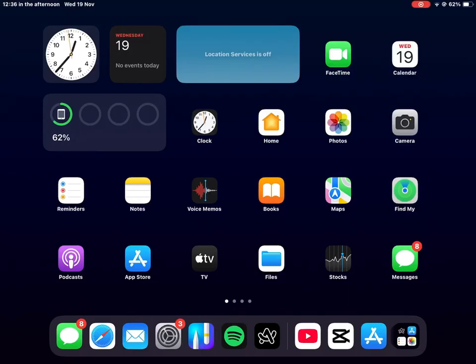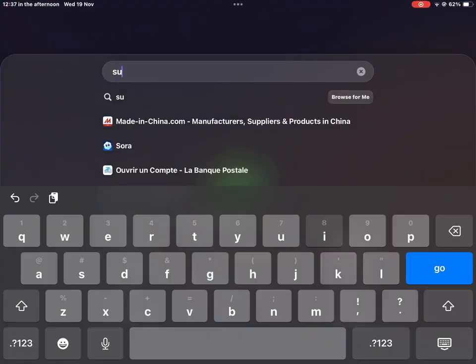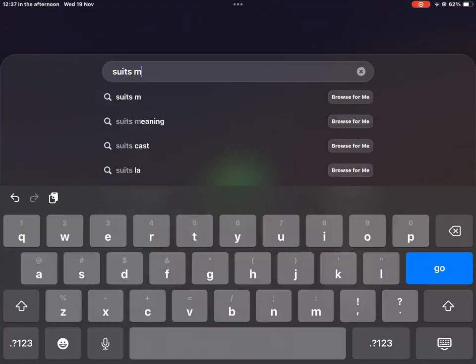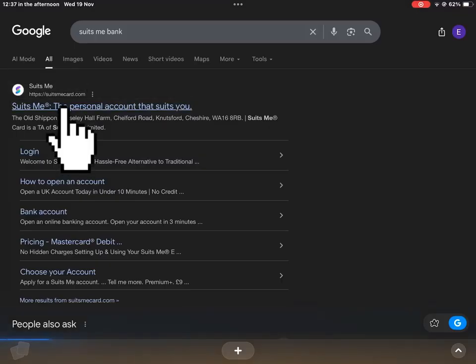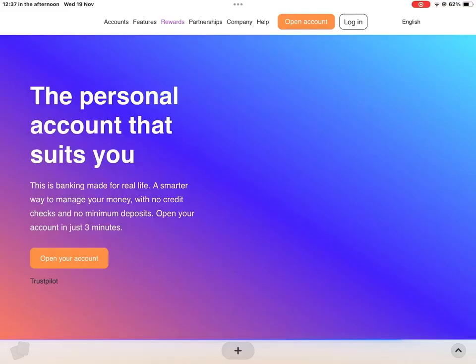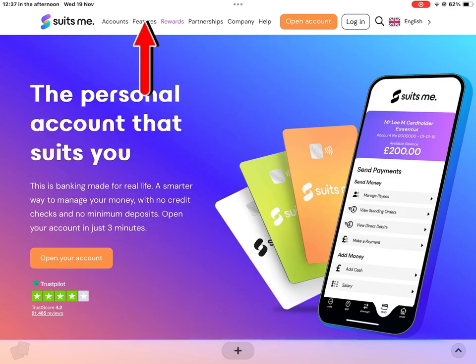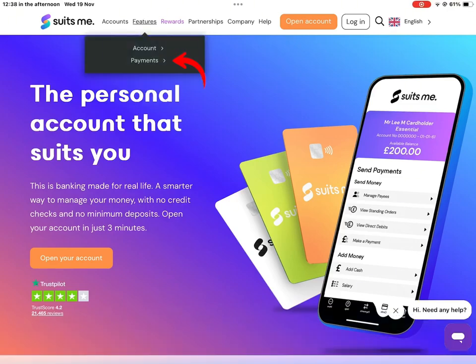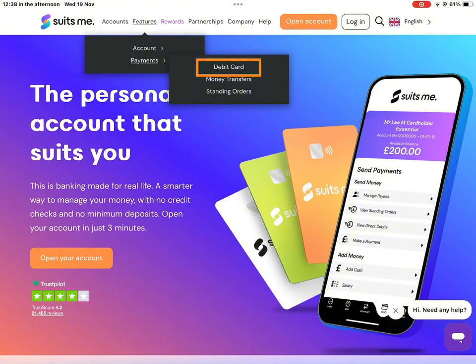Hello everyone, in this video I'm going to show a step-by-step tutorial on how to apply for a SwissMe Bank debit card. So first we're going to go to our browser and search for SwissMe Bank. Then click on the first link that pops up. So this is their official website. So next we're going to click on Features, then click on Payments, then click on Debit Card.